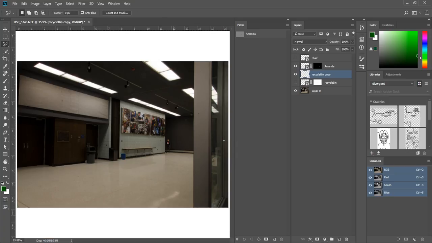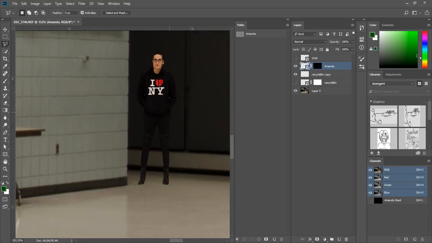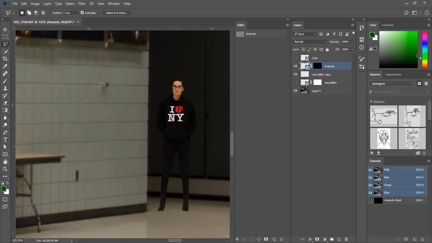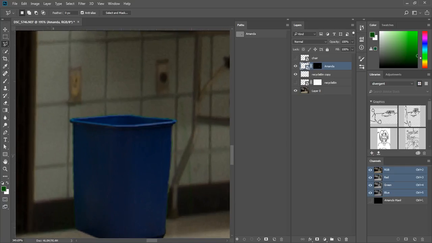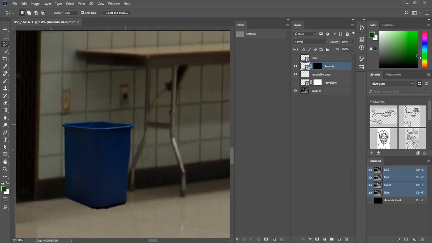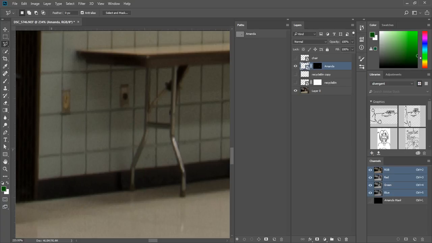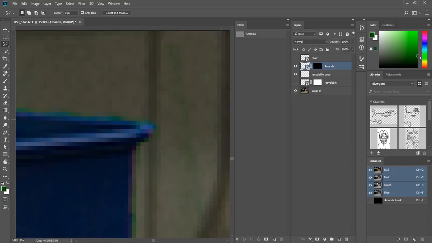Okay, so that works for that one. I think Amanda was perspective enough that she was right there. Cool. All right, so now what I want to do is I need to adjust this. It looks like there's probably a little bit of green screen still spilling over.